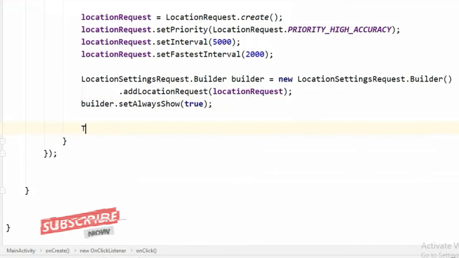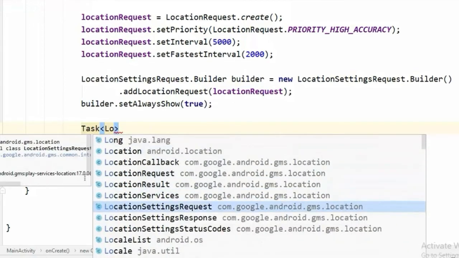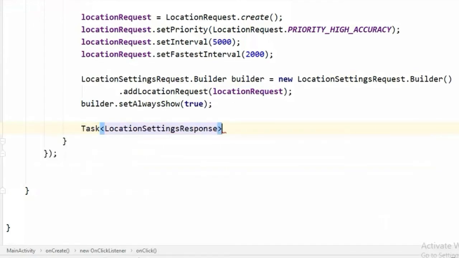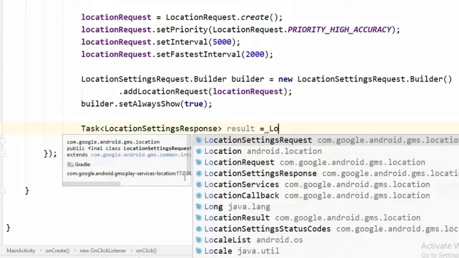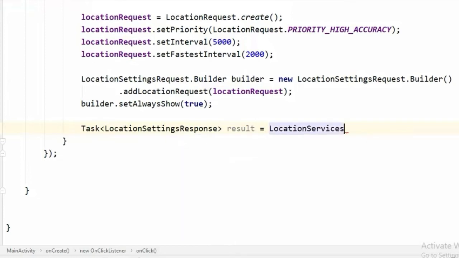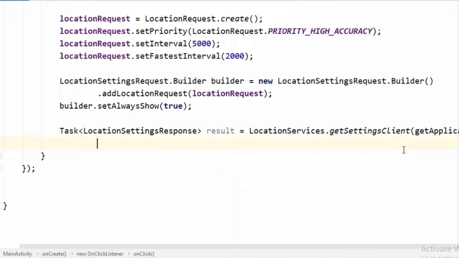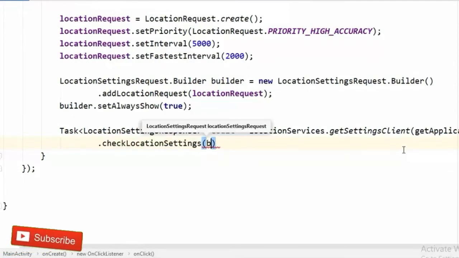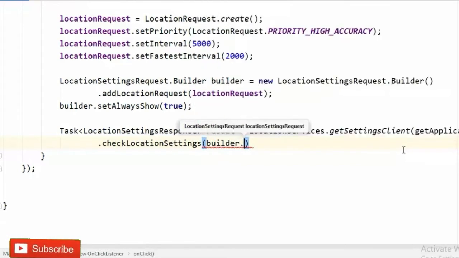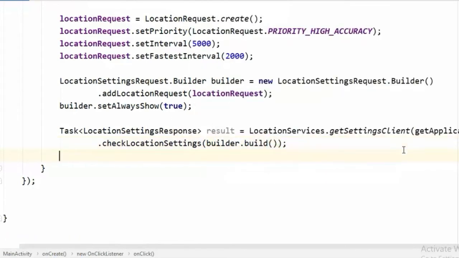Now we will create a task with the LocationSettingsResponse. I'm gonna call it result, equal to LocationServices.getSettingsClient, and here we're gonna pass getApplicationContext dot checkLocationSettings. For the parameter we'll pass builder.build semicolon. Since this result is a task object, we can attach an onCompleteListener to it and get the result from it.